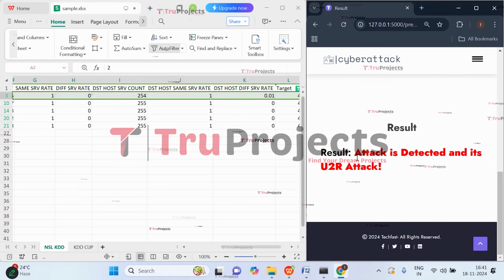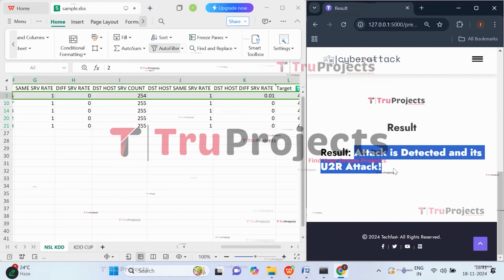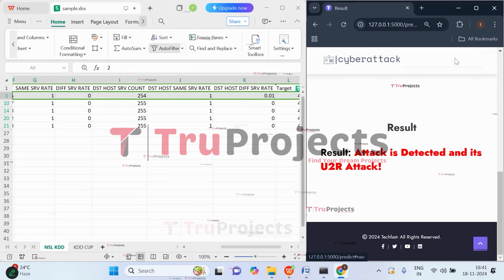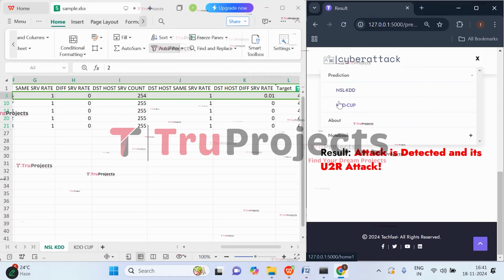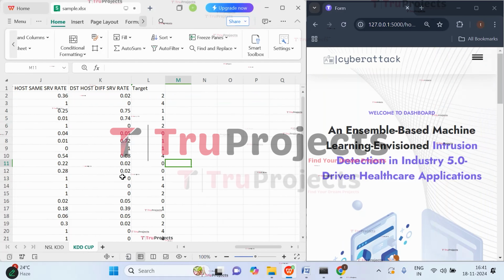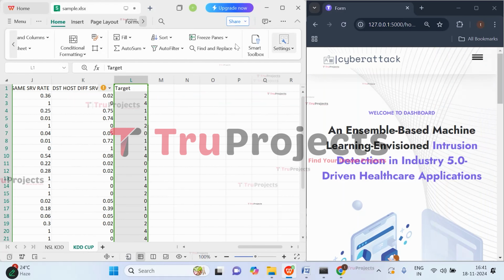So here we got the prediction as attack is detected and it is U2R attack. Now let's try with the other dataset. Click on prediction, click on KDD cup, open KDD cup samples. Let's apply filter here also.